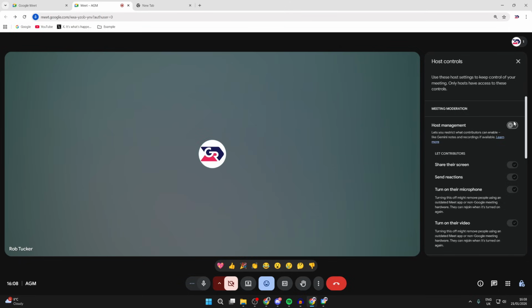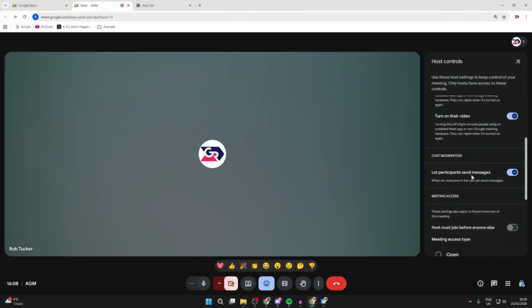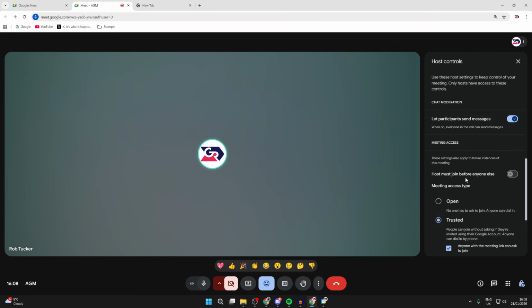Then in the bottom right, you've got the host controls, as we're the host. So what you can do is decide if you want to restrict this stuff here. So you can turn that on, and you can then choose if people can share their screen, send reactions, turn on their microphone, turn on the video. If you're in a big meeting, you may not want people to be able to turn on their microphone, because otherwise they can start speaking when they're not meant to, and other things that can cause disturbances. And you can then choose if people can use the chat. Sometimes with classes, you don't want people to be able to message, as people just end up spamming it and it can get annoying.